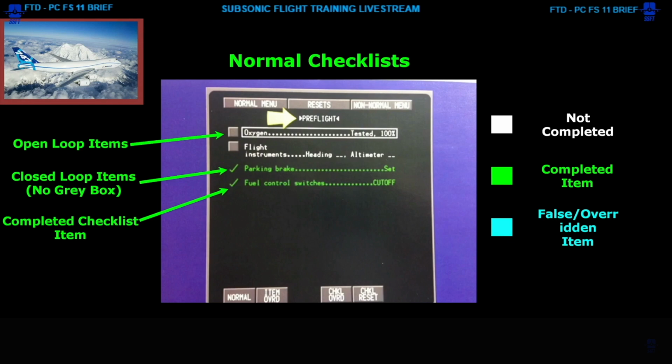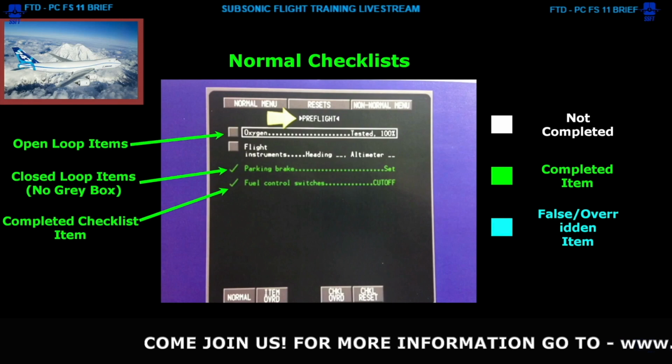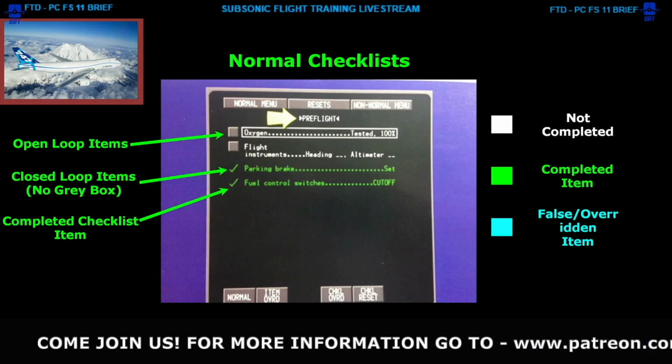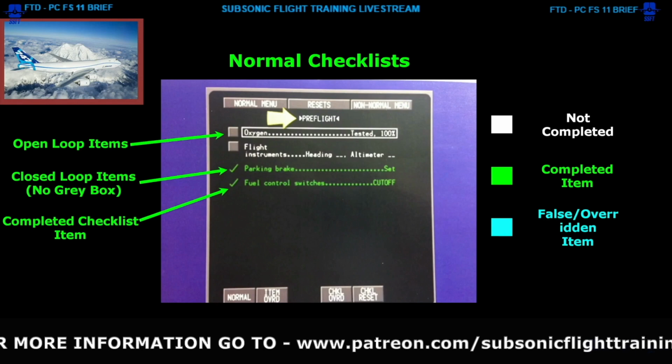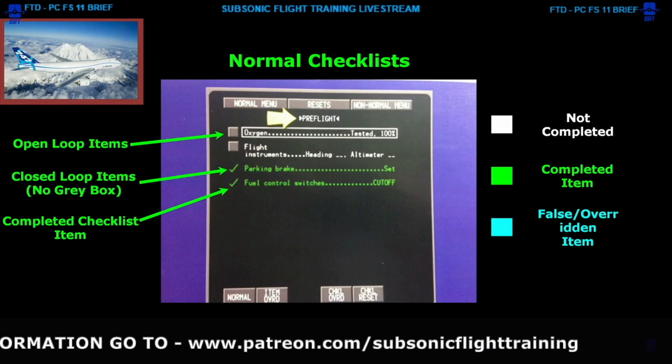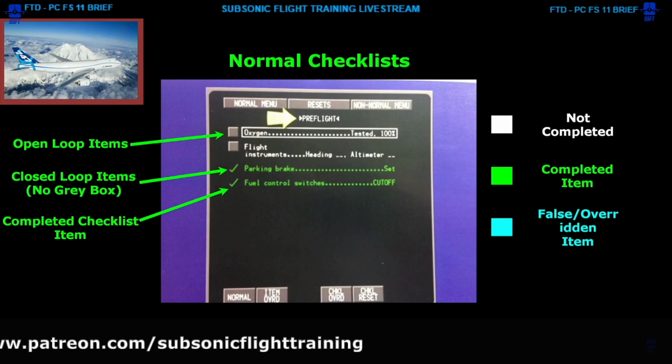If the parking brake was released, it would still have no gray box in front of it, but it would say parking brake set in white. And until the parking brake is set, it's not going to change to green, and the checklist is not going to be complete. So a not completed item would be white, a completed item would be green, and a false or an overridden item would be in cyan or a blue color.